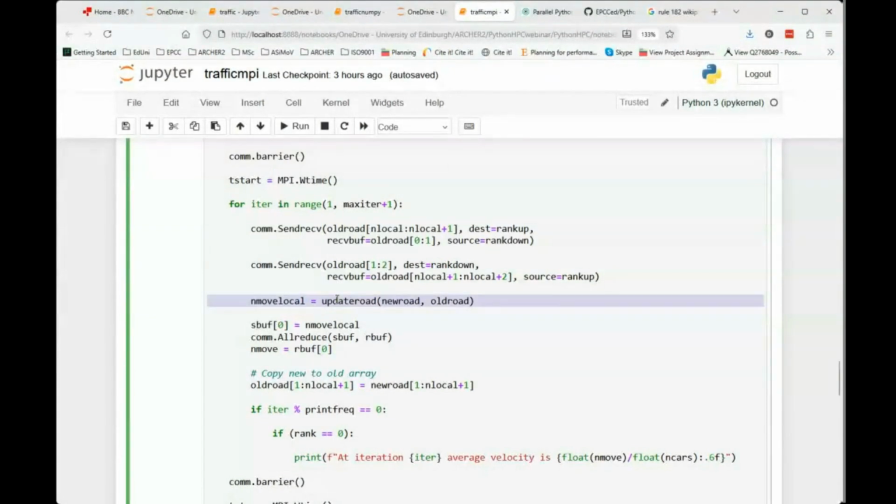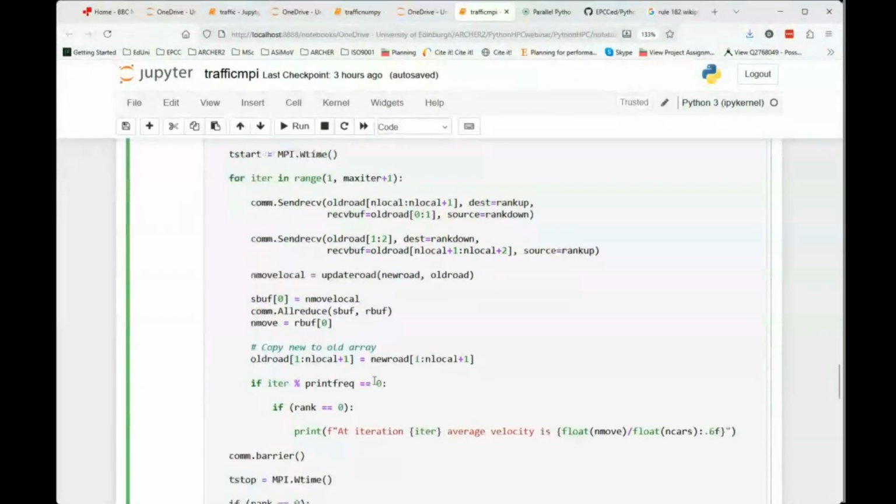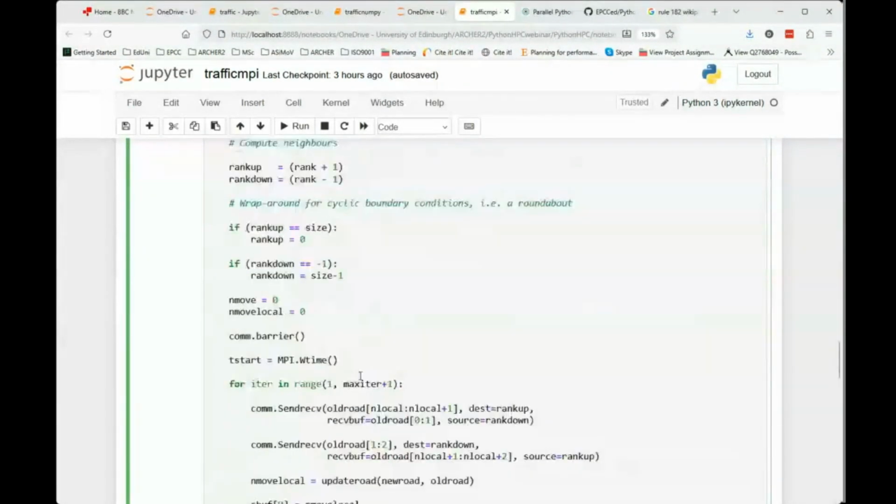I then update the road, but the other thing you have to note is each process will get a different answer here. This is how many cars moved on my section of road, but I want to know how many cars moved in total, and so I do an all reduce, which is another standard MPI function. And for some reason, I copied it in and out here. So it's really quite simple.